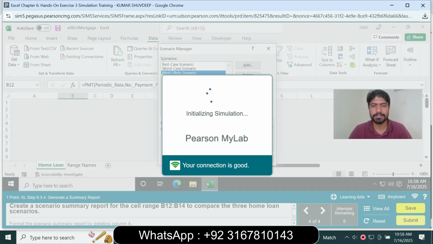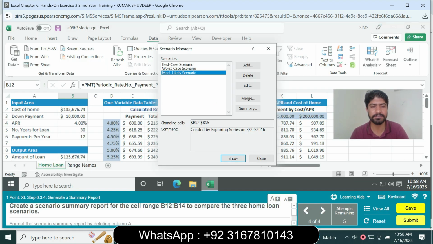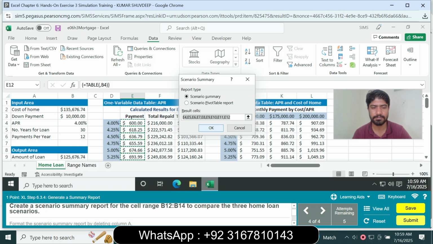So question number 4 is create the scenario summary report for the cell range B12 to B14 to compare the 3 home loan scenarios. Click Summary, choose Scenario Summary report, enter cells B12 to B14 and click OK.